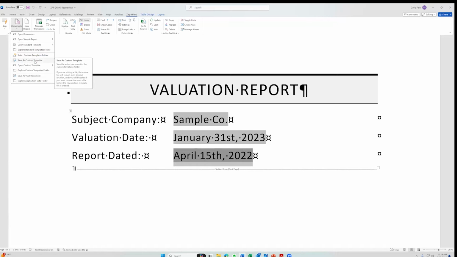And then the other thing people ask us too is, well, if I have a Word document myself with a report, how do I turn that into a template? Really simple. You open the document, you just save it as a custom template, and just create the links. And the next time you say create a new report, your report is there.